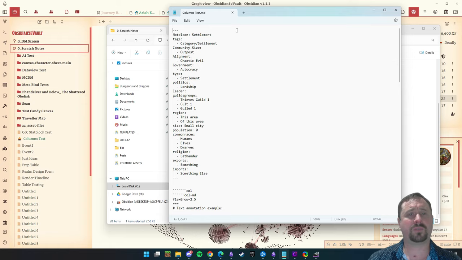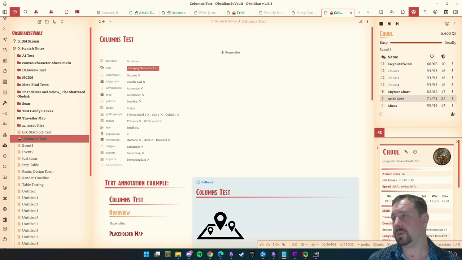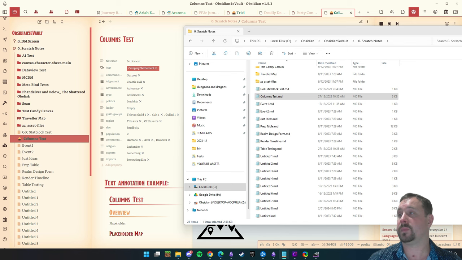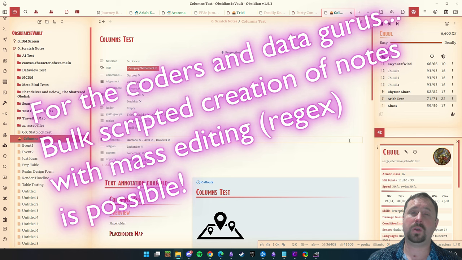Here's my columns test note. You can see, nope, not that one. We've got a columns test here. If we come down here, we can see the properties of the note. Anything between these is considered properties, and it's word for word. Note icon, settlement. That's all it is, guys. And that is incredibly powerful because it means you can store your notes anywhere using any method that you normally would.